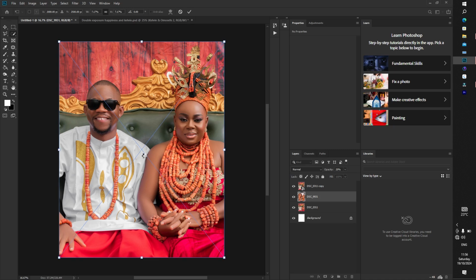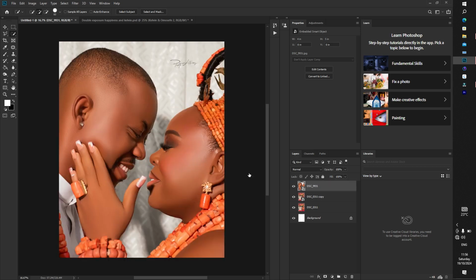You're going to click on enter. So now let me take this up so it can be visible. So now all you have to do is make a selection of this object. Next, you want to fix the errors Photoshop didn't correctly do. For that, I'll be using my quick selection tool, which is W on the keyboard.